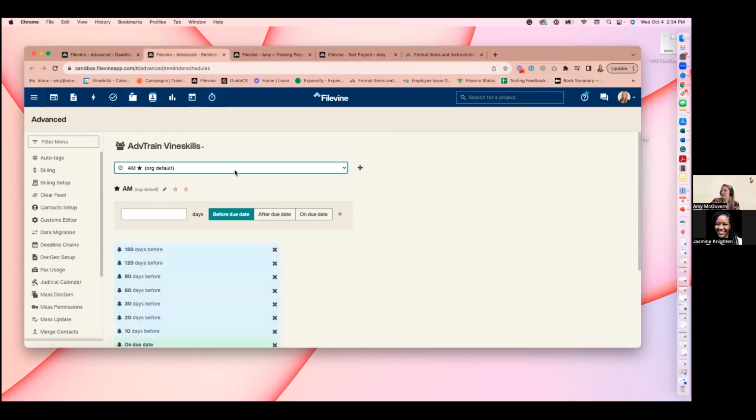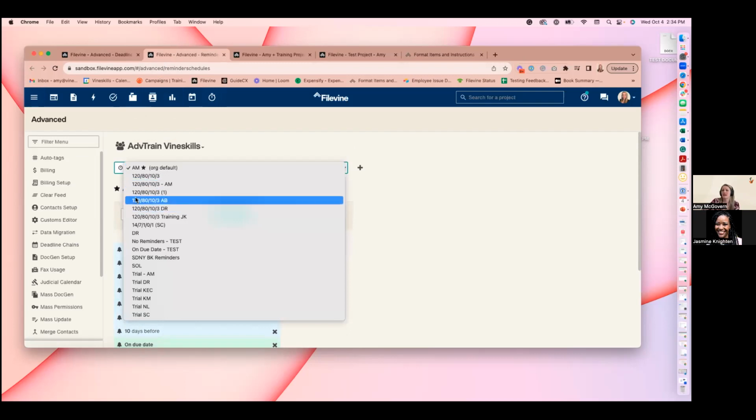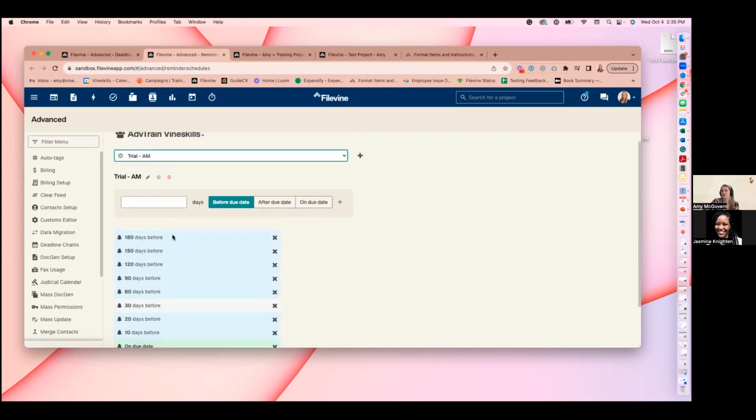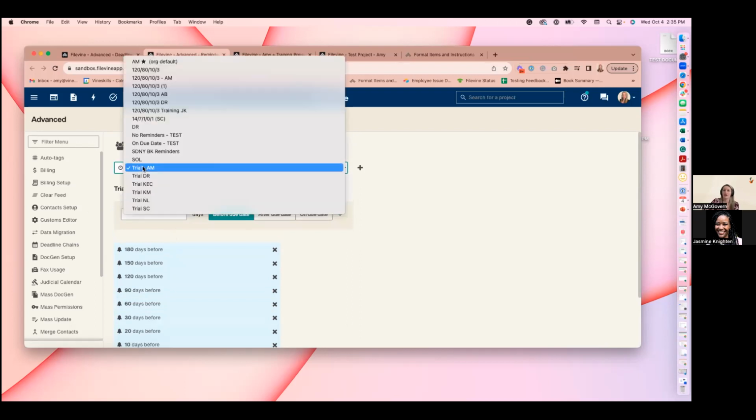So you can create as many as you want in here. You'll see that a lot of people are including the actual reminder cadence in the name. This is helpful so you know what you're selecting. You can also name it for what you're using it for. So for example, if this is specific to a trial, this is my trial reminder schedule. I'm going to add that here. Whatever internally makes sense for you guys.